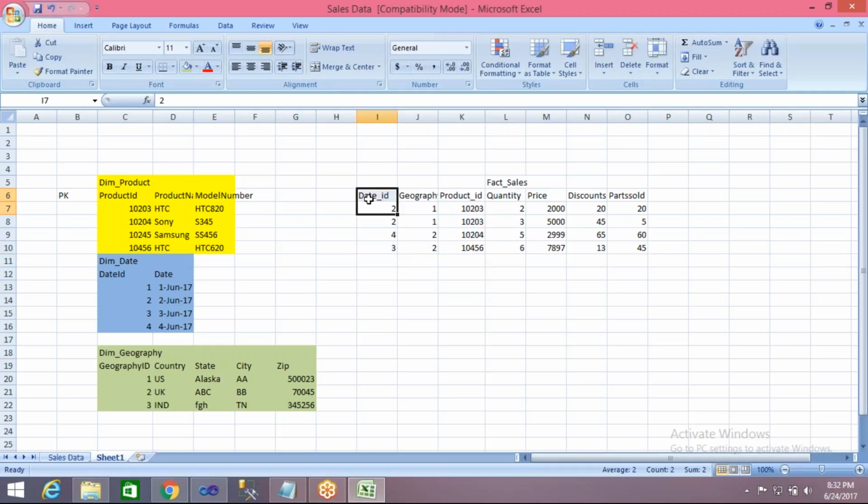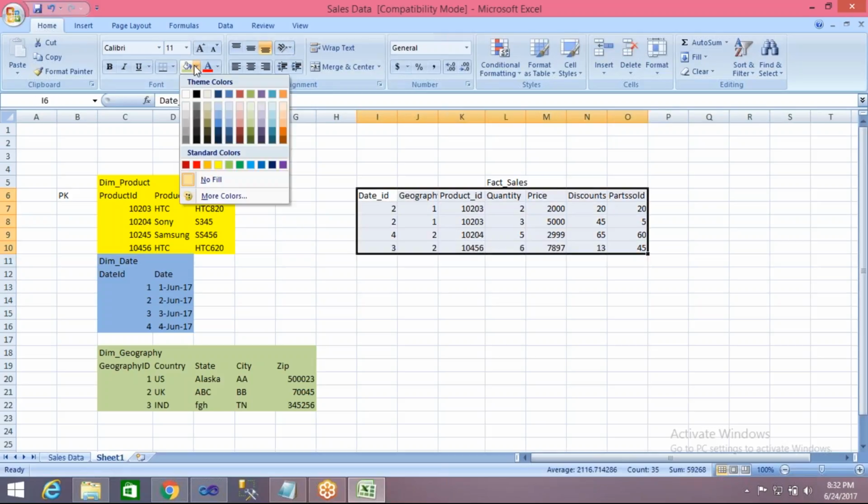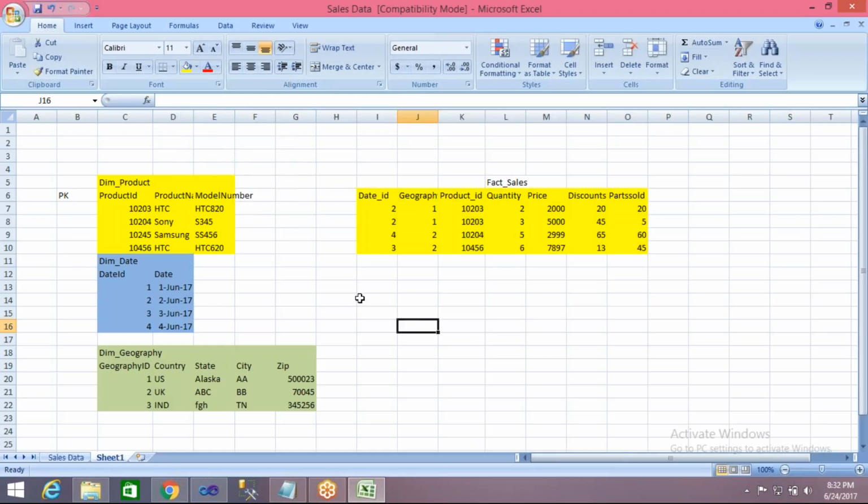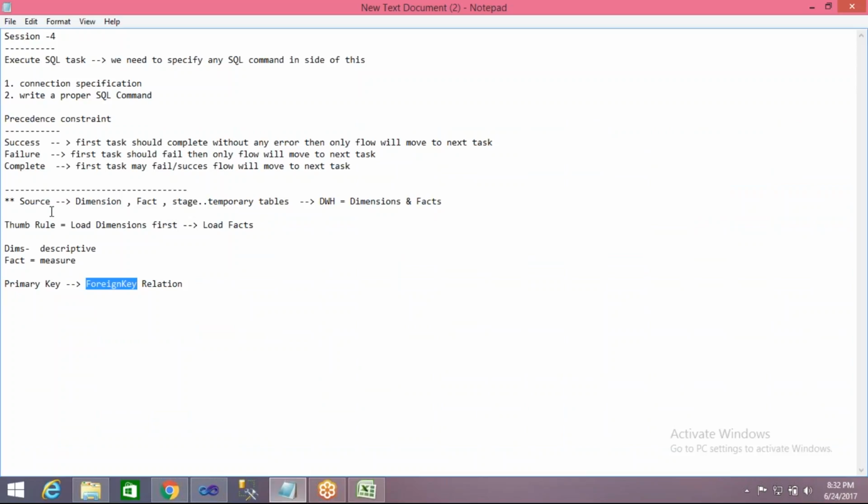This is how we will load the data into the data warehouse. Before loading the data into the fact table, we should load the data into the dimension tables. Once we load the data into the dimension tables, at the time of loading data into the fact table, we will get the primary keys from the dimensions and assign those keys into the fact table as foreign keys. That is the thumb rule: primary keys should load first and then the foreign keys.